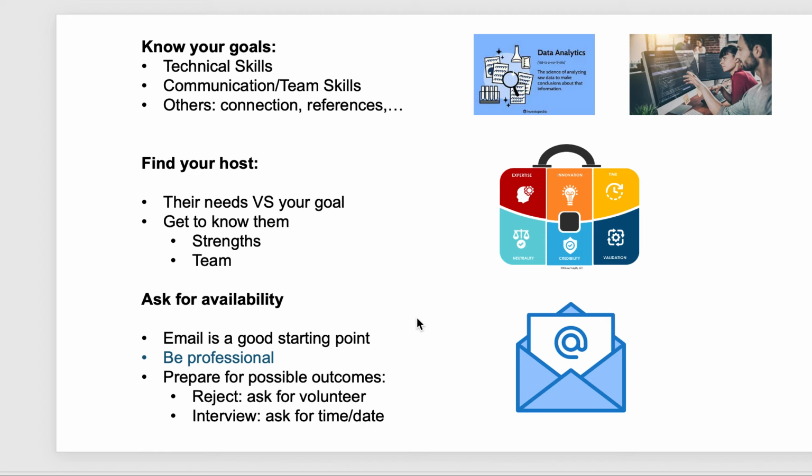Okay, the next question is how do we find a good host? The first one is there should be a good match between what you want to achieve and what they want to achieve. So it's important to know what they need and know your goal. And it's important there's a good match. That includes two things. The first one is the directions that you want to go. For example, if you're interested in software, the lab or the professor, whoever you'll be working with, they should be interested in software. They can help you, first of all.